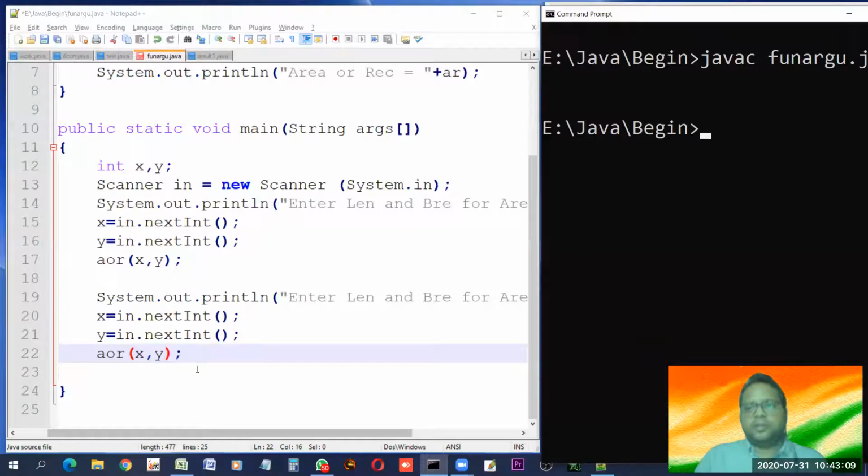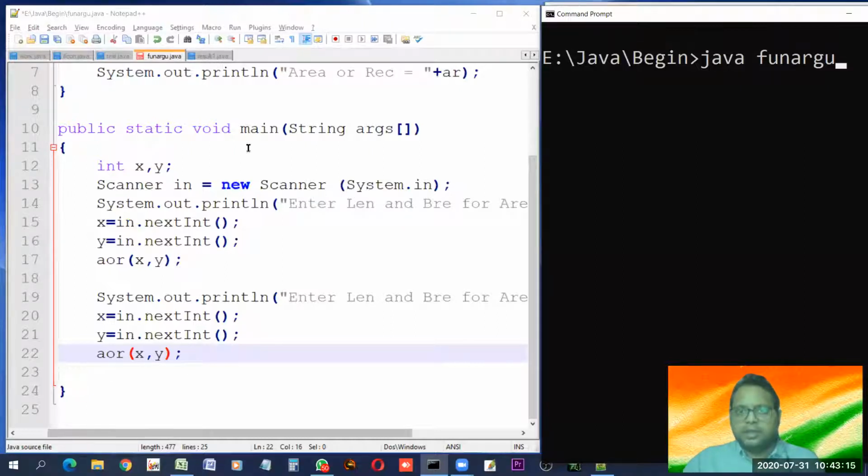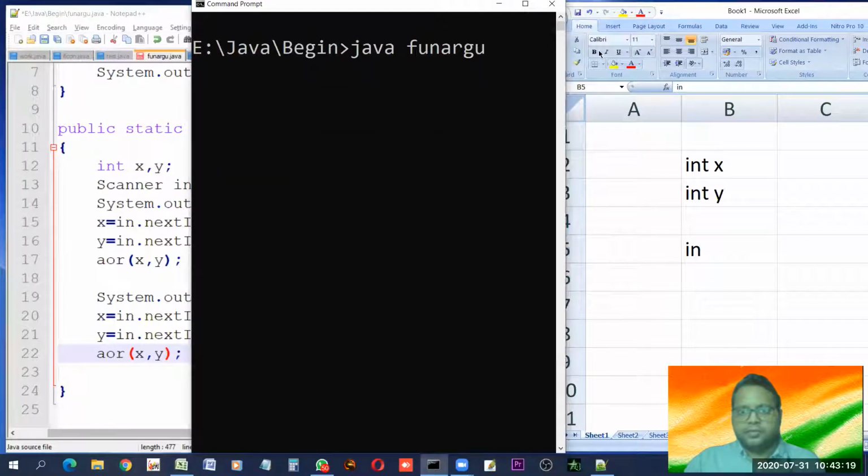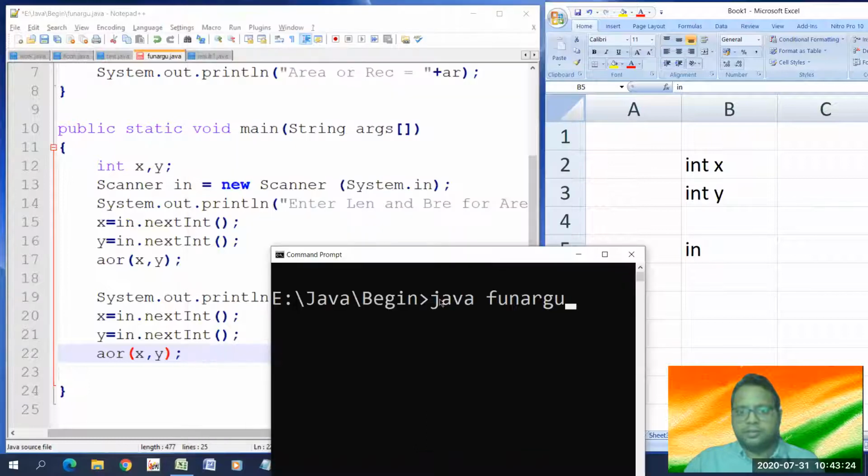Java for argue, run this program, and now let us see everything happening the way I was just telling you, in front of you. We should also be able to see Excel. Let's put the value into this, like this. Look what has happened.